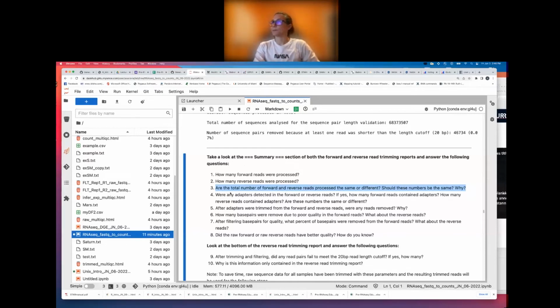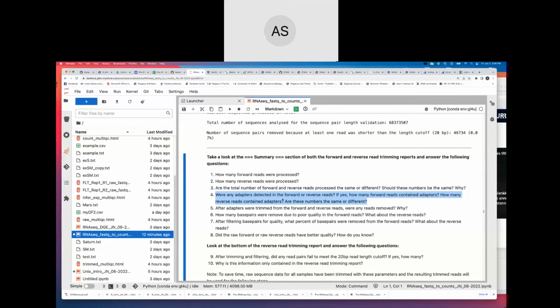All right. So next, were any adapters detected in the forward or reverse reads? If yes, how many forward reads contained adapters and how many reverse reads contained adapters? And are these numbers the same or different? I split this question up into two as well because there was a word limit on the questions. I think the first one ends at forward reads, and then the next one will ask about reverse reads.